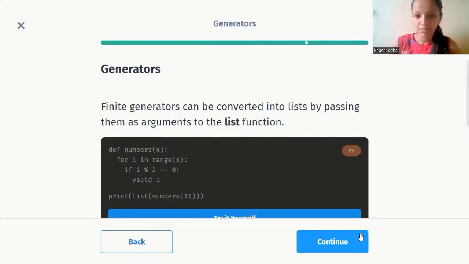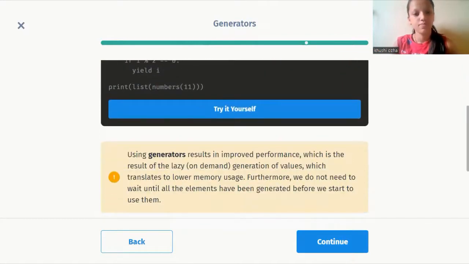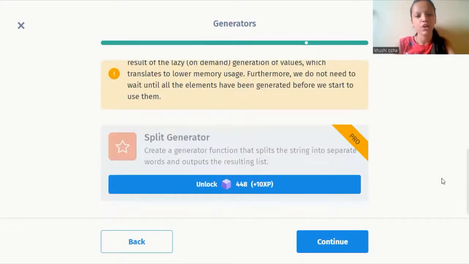Finite generators can be converted into lists by passing them as arguments. Using generators results in improved performance, which is a result of the lazy generation of values. So it is the result of the on-demand generation of values, which translates to lower memory usage. Furthermore, we do not need to wait until all the elements have been generated before we start to use them. So if you want to use the elements before the others are generated, it is better to use these kinds of generators.